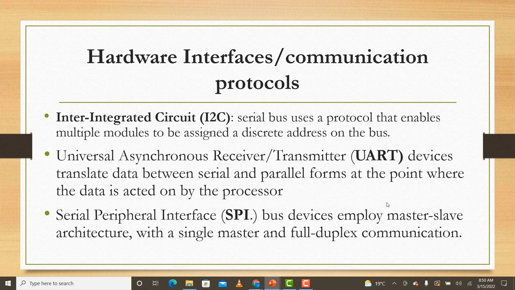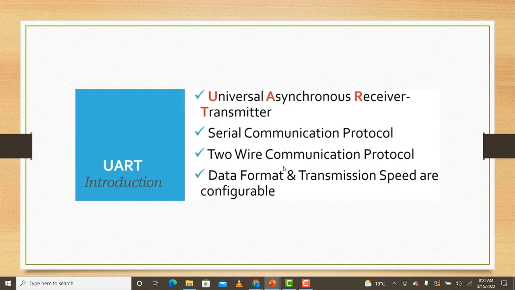We have another one called the universal asynchronous receiver transmitter, devices that translate the data between serial and parallel forms at the point where the data is acted on by the processor. We also have the serial peripheral interface, which is a bus that includes a master-slave architecture with a single master and full duplex communication. So let's try to explain each and every one in the next slides.